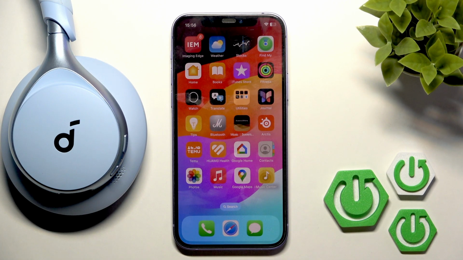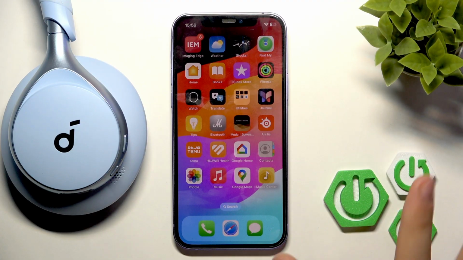Hey everybody and welcome. Today I have SOUNDCORE Space One headphones, and today I'm going to tell you how you can easily install it for your iPhone and how you can easily set up this application.